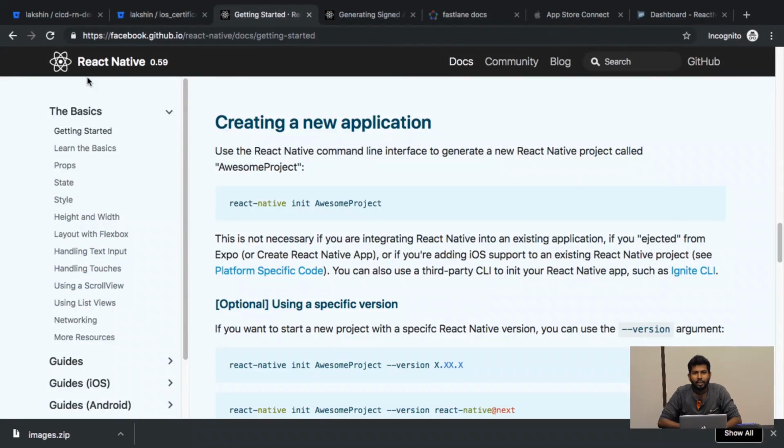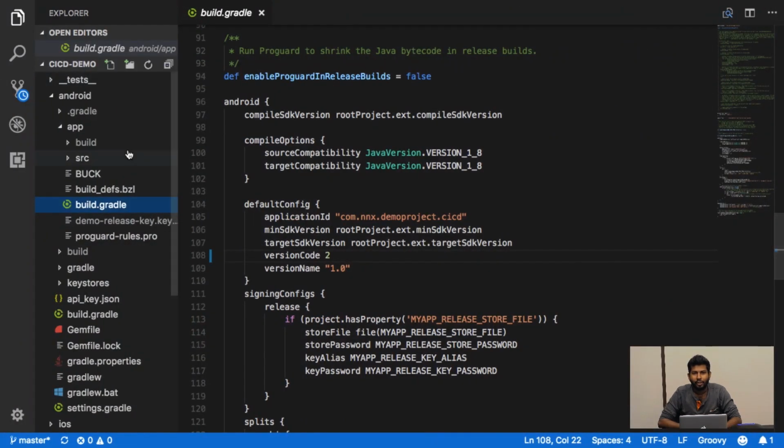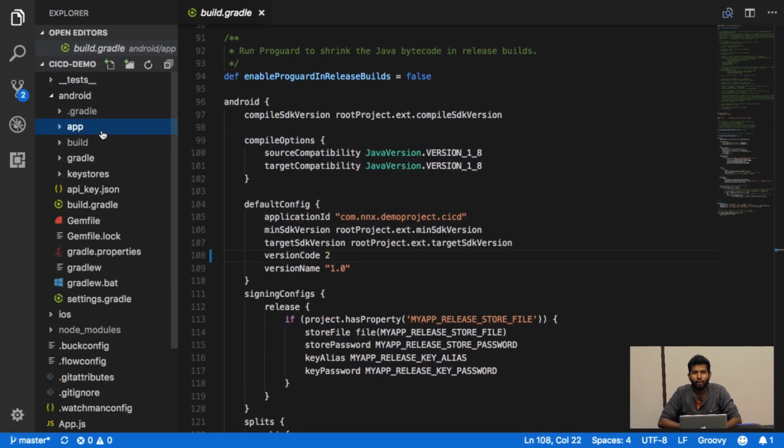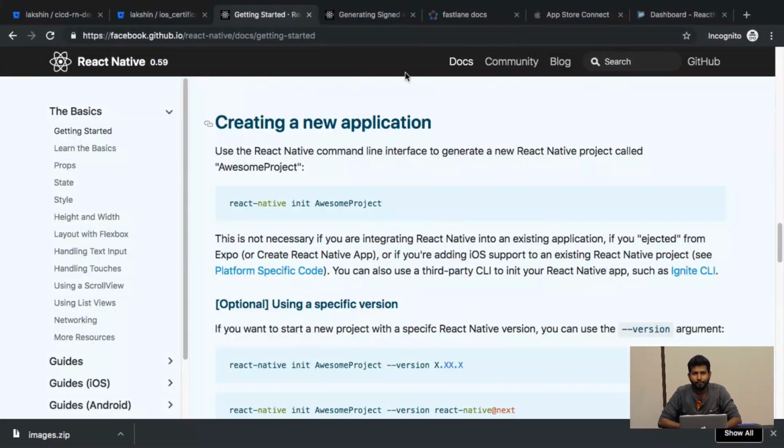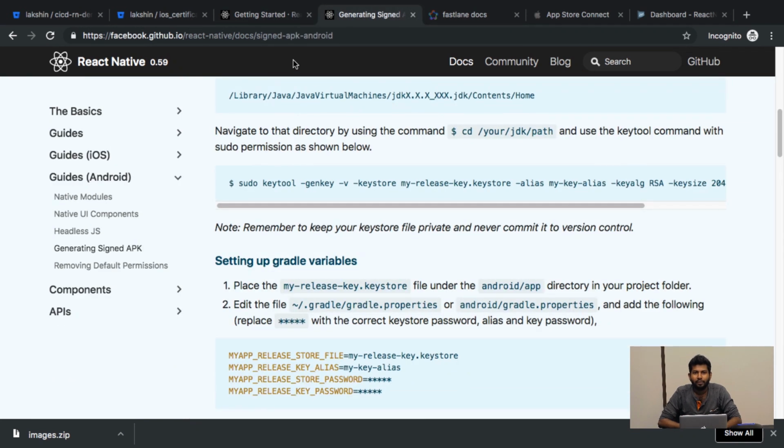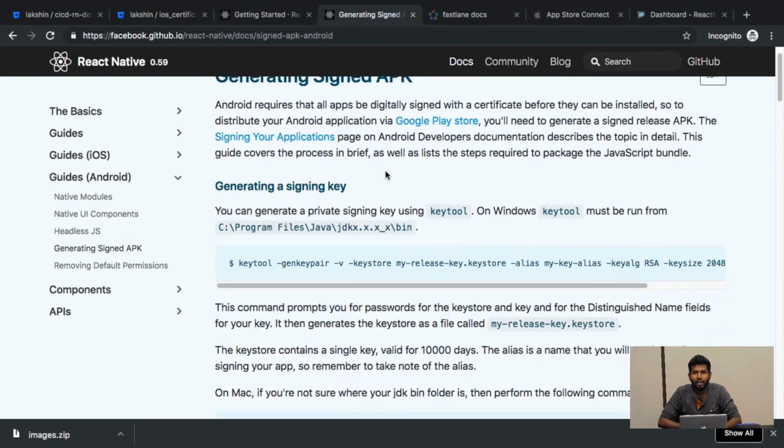And in Android, you have to create a signing key to sign the APK. If you are not familiar with doing that, you can refer to the Signed APK Android guide in the official documentation, and you will be good to go.